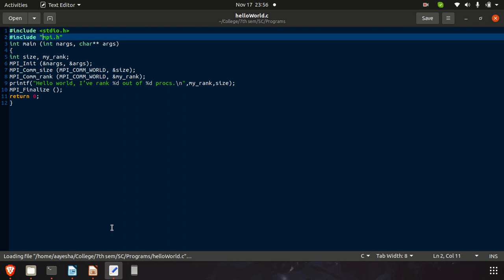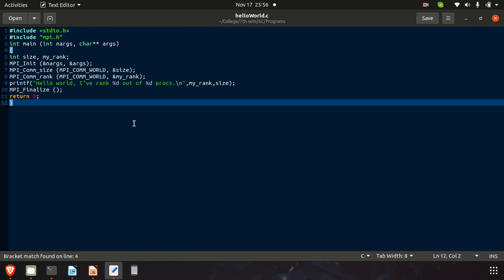So as we discussed in the previous video, this is a simple hello world program using MPI. First I have installed MPI into my system, and then I have written this program with MPI in it, with comm size, rank and everything, and then I have printed that this is the rank out of these many processes, and then I have ended the MPI protocol here.